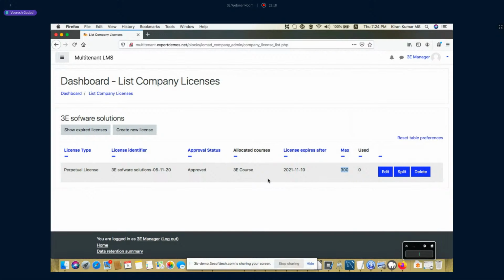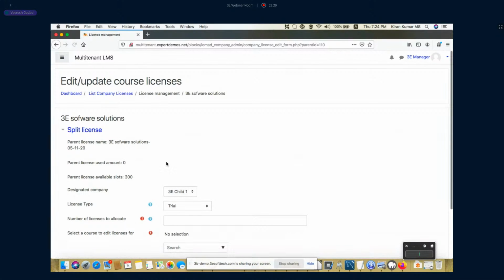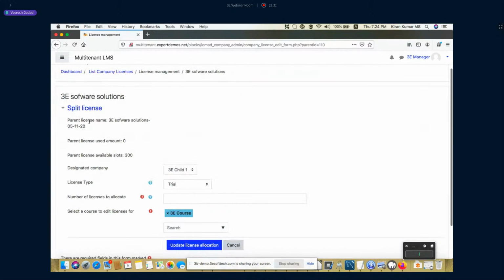So I'll be able to see an option called split. How does the split work? Whenever I click on split, you are able to see the parent license name with the identifier and what is being used. Right now, 300 are available and nothing is used. Now, what is the designated company that you want to assign?